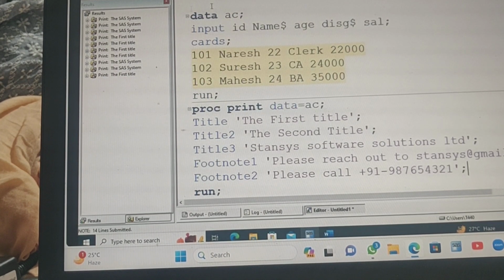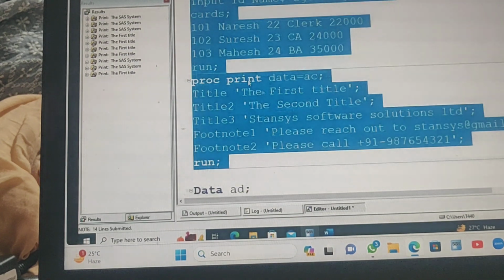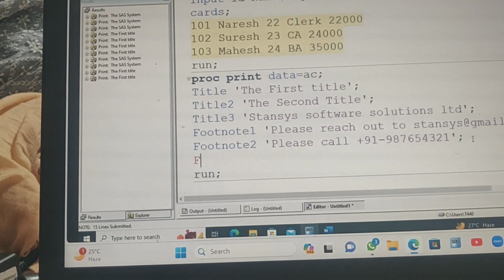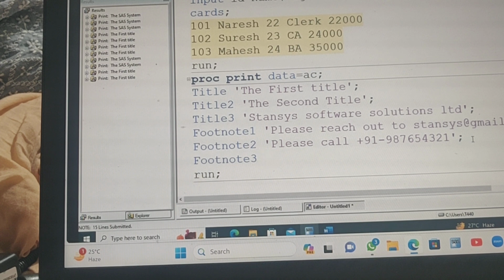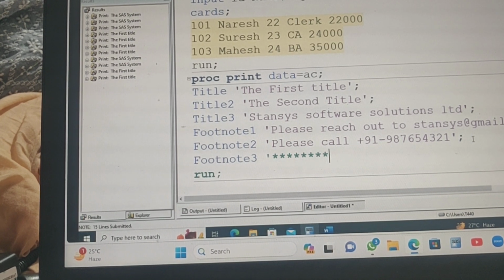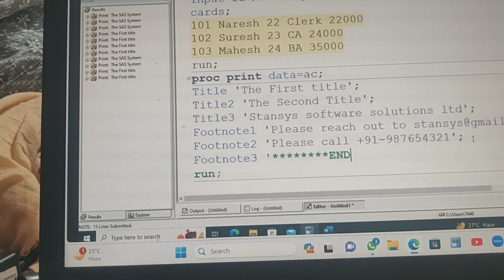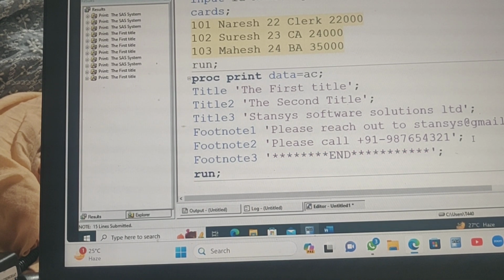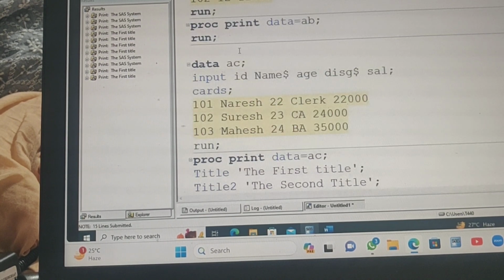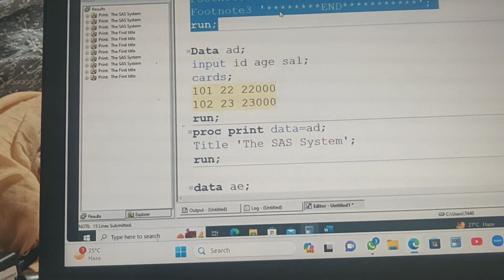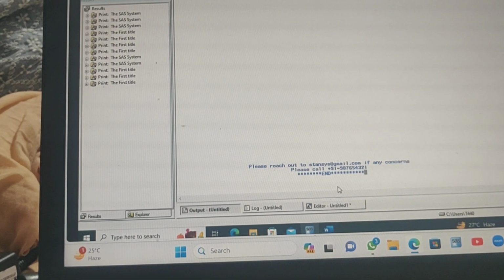Now I am executing again. We can see it in my output window. How many footnotes here now? 2 footnotes only. Okay. Even we can use footnote 3 under the footnote section. We can use any symbols also. Whatever symbols we have given inside the single quotes, even letters, symbols, digits, we can display them under the footnote section only. Now I am submitting this one. Now here, how many footnotes?